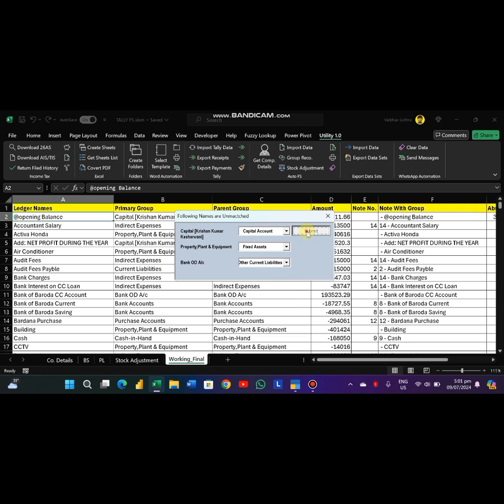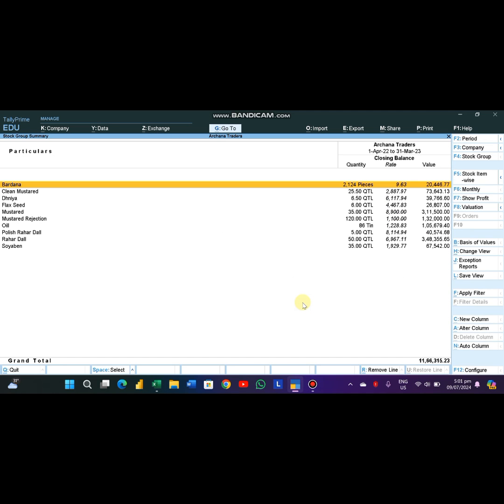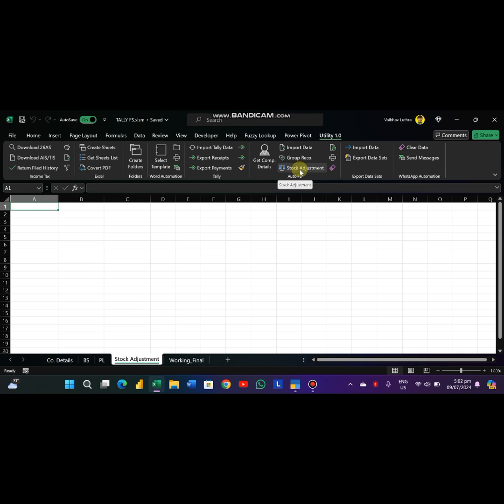Now we want to do the stock adjustments. If any, click on Stock Adjustment button and Excel will automatically fetch the opening and closing stock from the Tally and find the change in stock that will be transferred to profit and loss account.